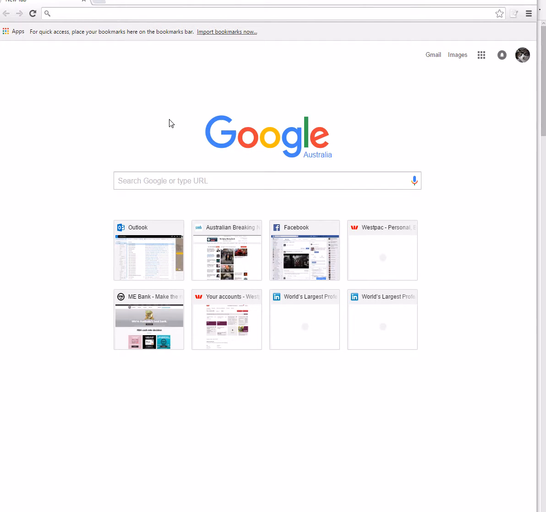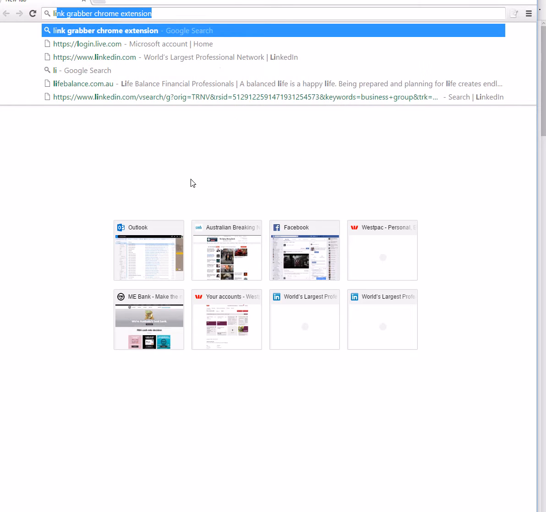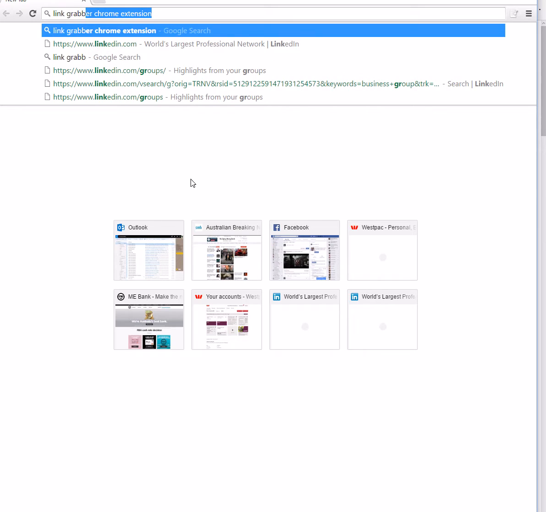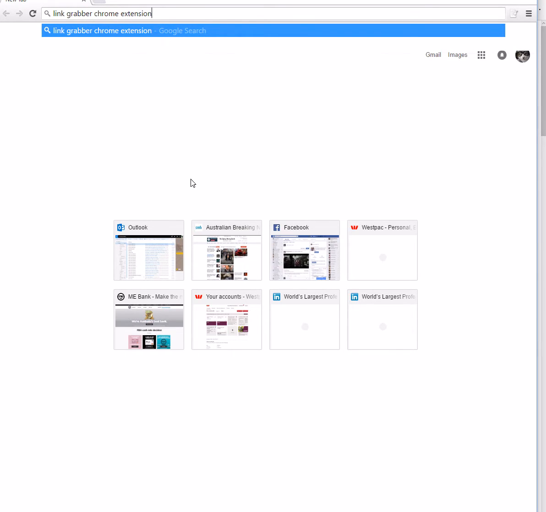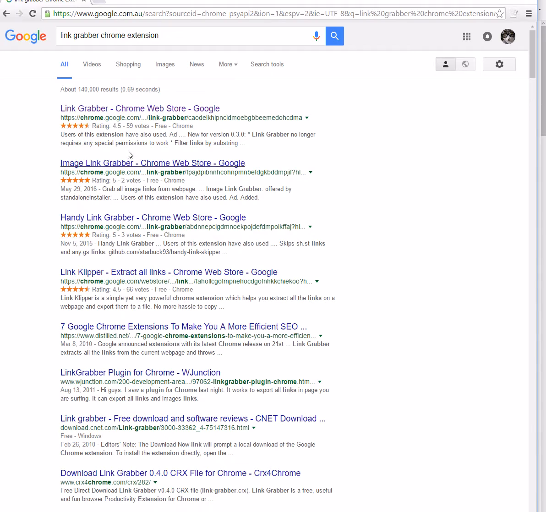And welcome back. Welcome to the next video where we'll be adding Link Grabber to Google Chrome. So we'll go into the search box and we will type in the query Link Grabber Chrome extension. We'll hit enter. And looking at the top result there, Link Grabber Chrome Web Store Google.